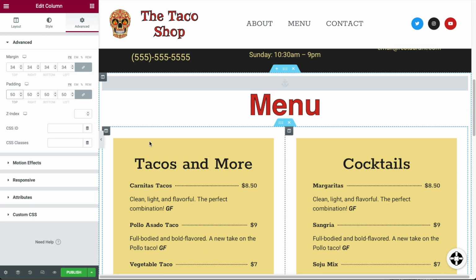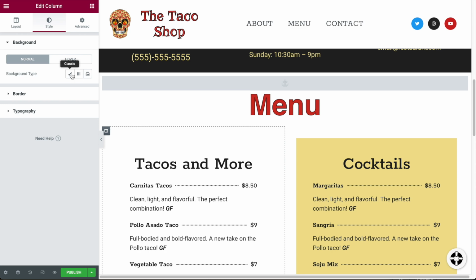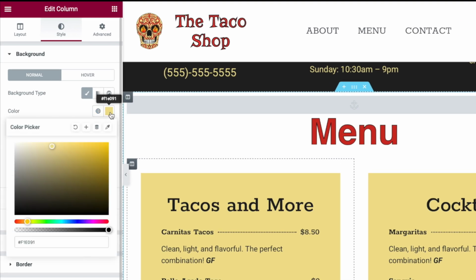I'm actually really not liking the color that I chose here for the background. It's a little bit too yellow, so I'm going to change that. It's going to go here under Style, Background Type, Color, and let's change that color to a little bit more white, I guess. There we go. So I selected that.